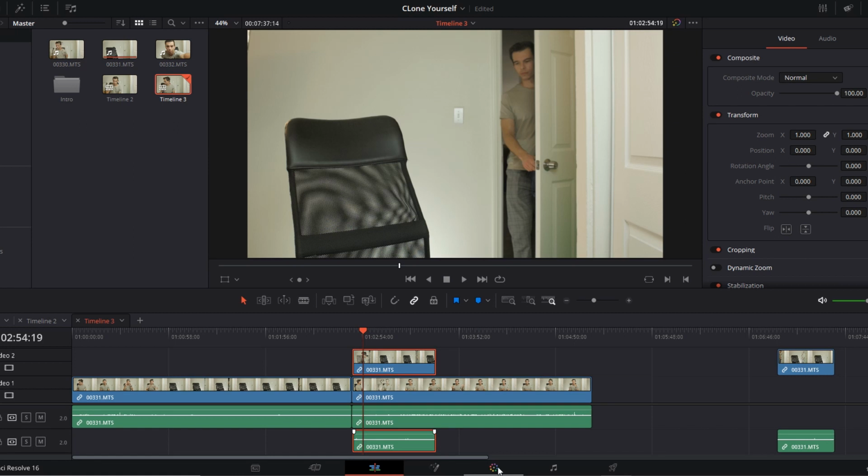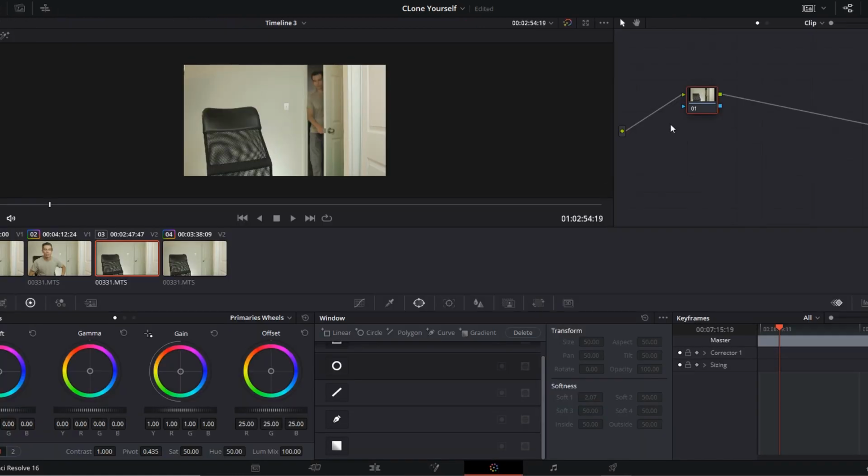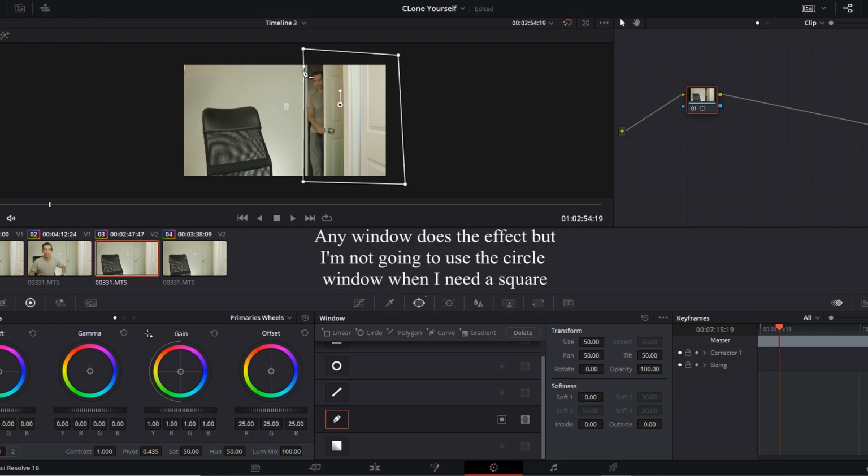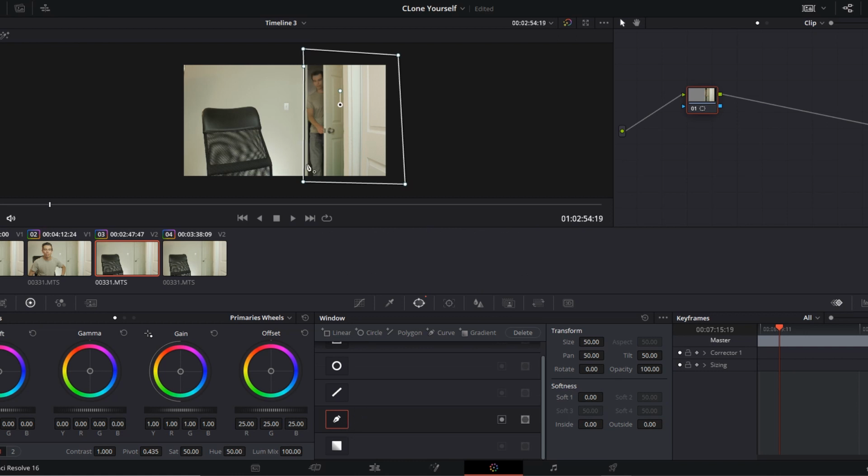So we're going to go over to the color tab, and we are going to create a window. I'm going to use the pen tool, just because I like the pen tool. You can use just about whatever you want. Any window really. A power window will get the job done, but the pen tool just has a little bit more flexibility and you have more control.